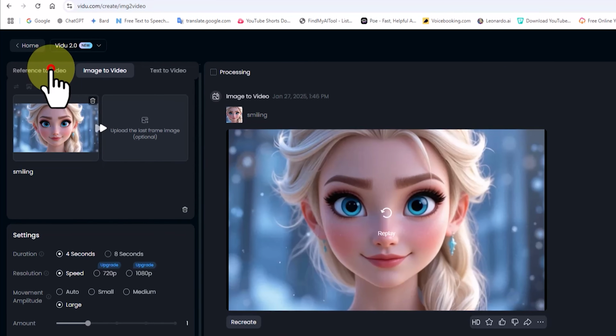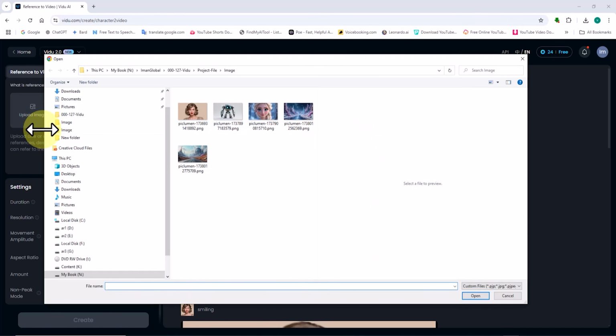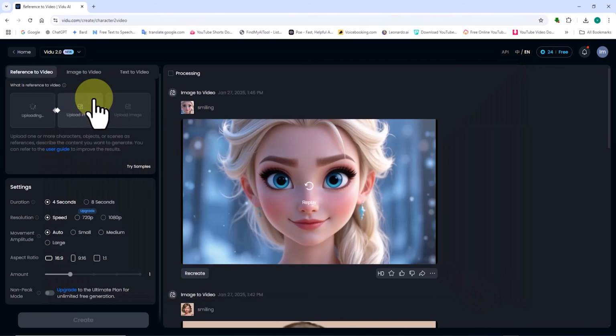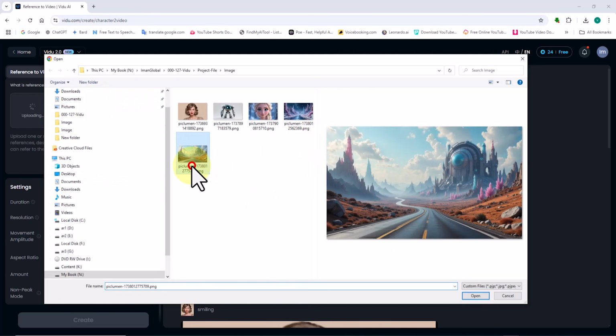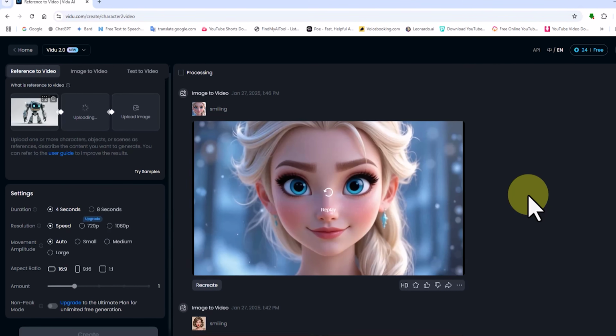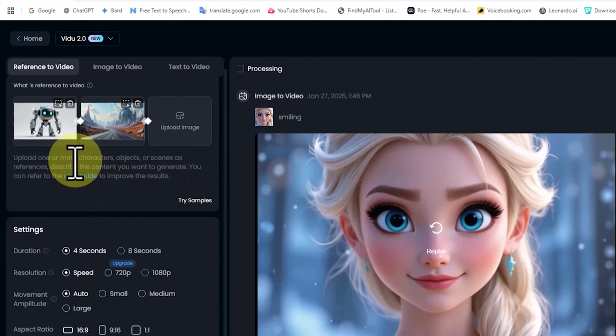I switch to the reference-to-video tab. In this section, you upload multiple items that you want the AI to combine and animate within a single scene. I upload an image of a robot and a landscape. Currently, the platform allows up to 3 items to be uploaded. My idea is to have the robot walk across the uploaded landscape. After uploading, the image thumbnails appear in the box.